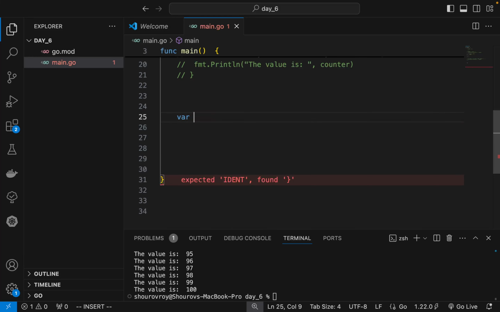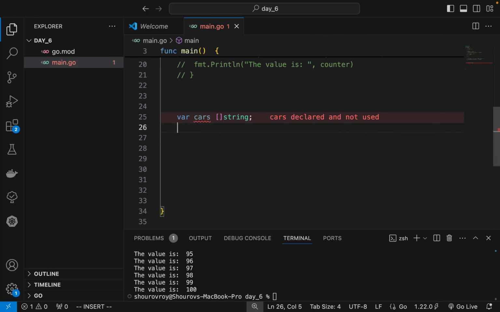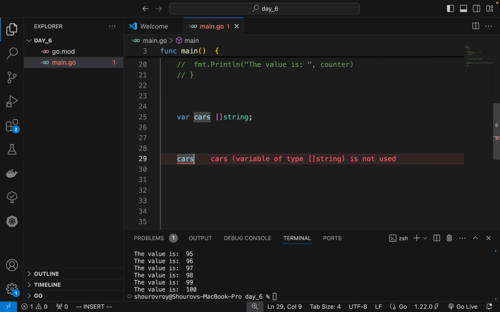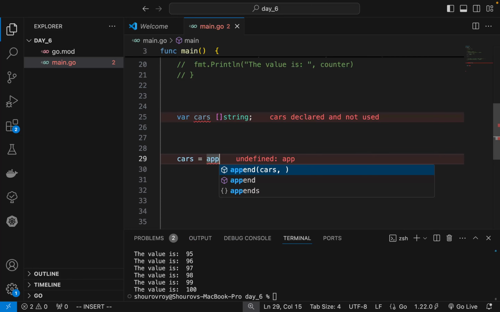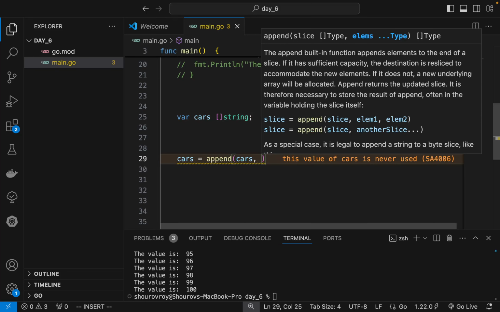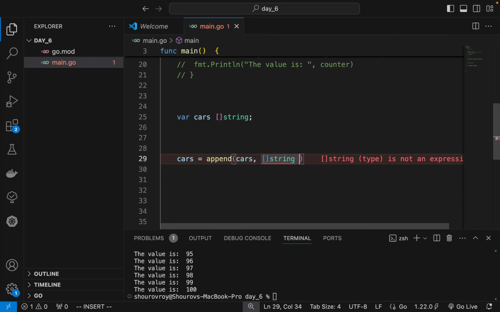So I'm going to make a var cars and it's a string type slice. Okay, now we can initialize it with this. Fine, append cars and string.